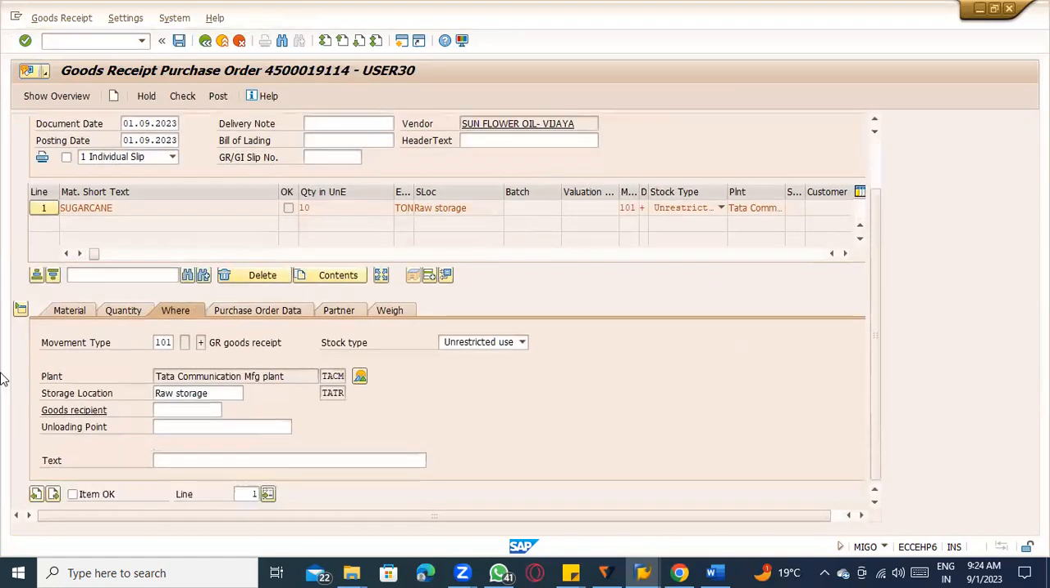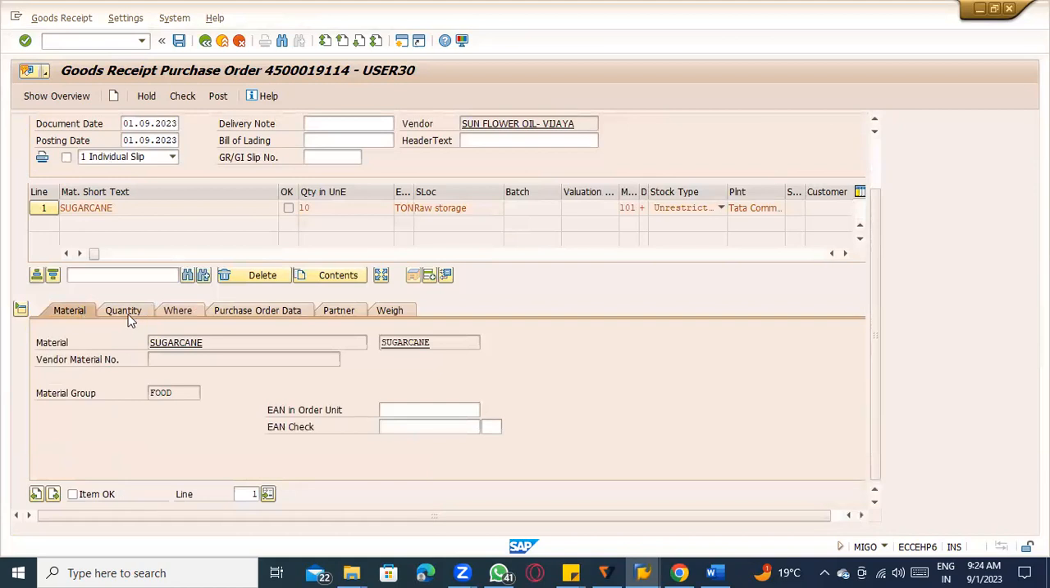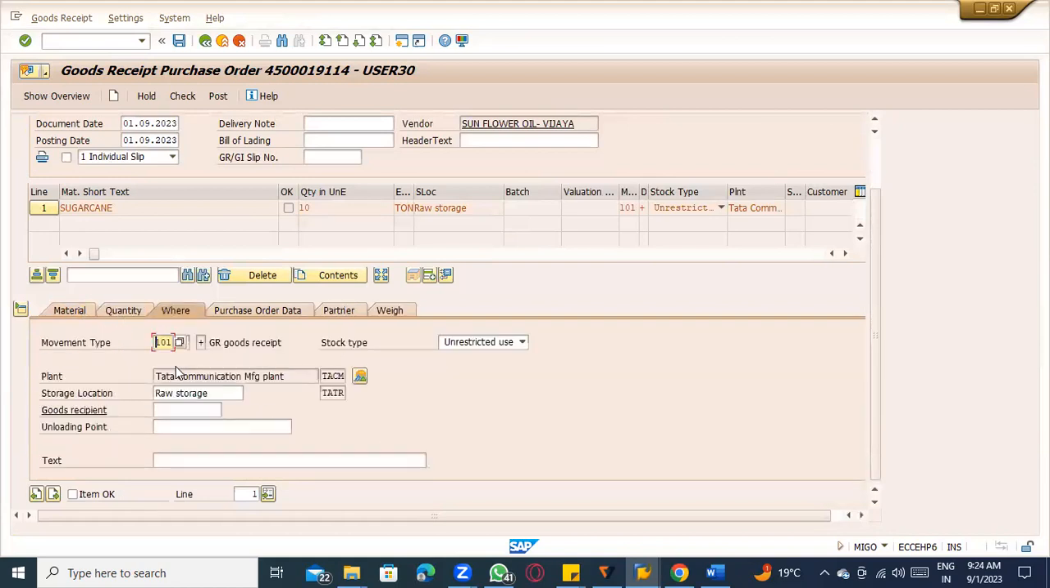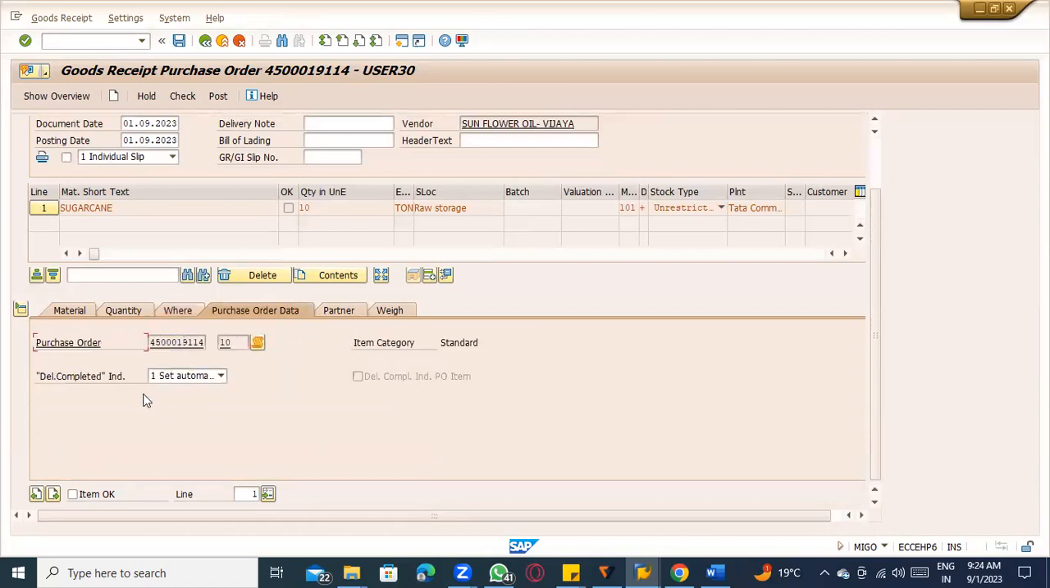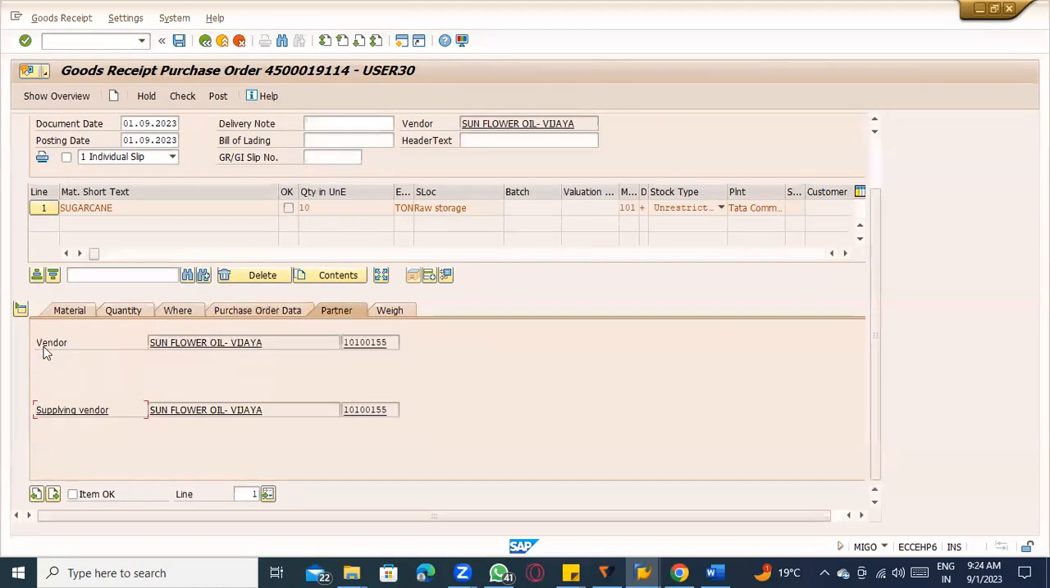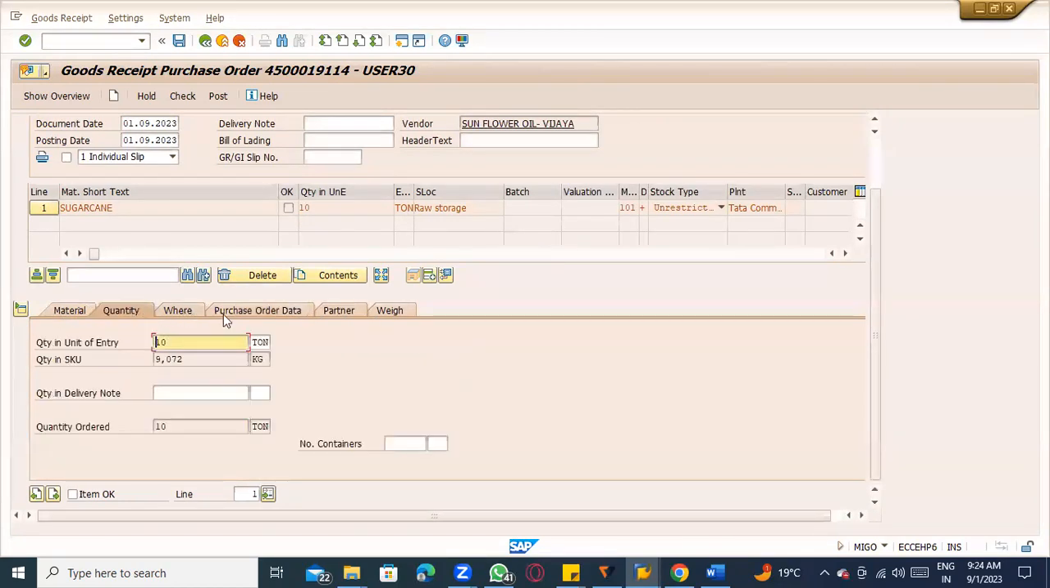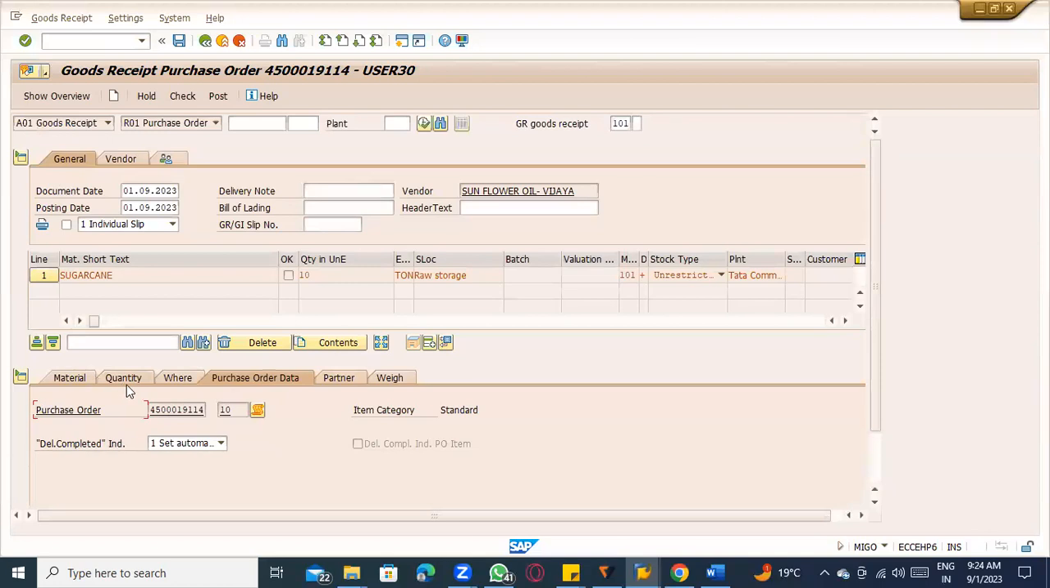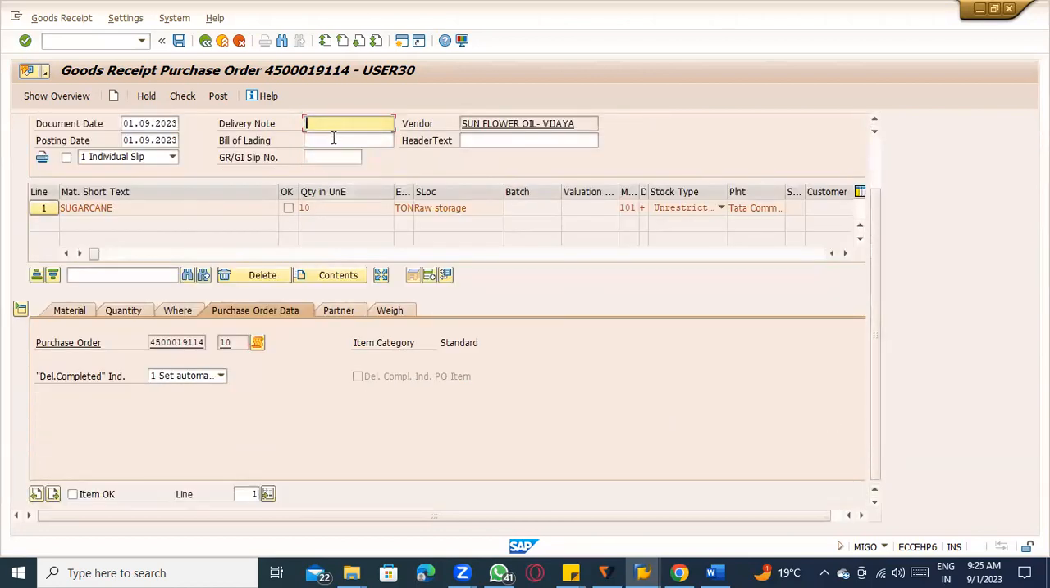Okay. Then you can see all the information: how much quantity you received, which plant, and which store location you want to keep it in. If any shipping instructions are required, you can observe all this information. If you want to modify anything, you can modify that. And if you want to enter the delivery note number, bill of lading number, GR slips and all, you can enter that. It is only for information purposes.